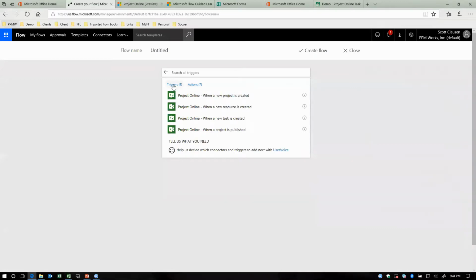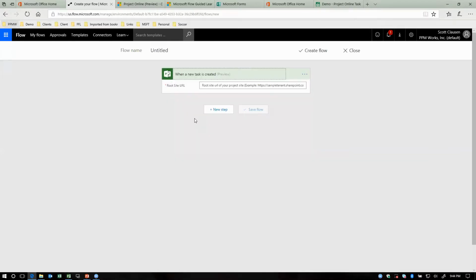Now, in our case, we're going to start our flow based on when a new task is created. So I'll click that here. And here in our flow design, I haven't quite given my flow a name yet, so I'll just call this sample new flow for creating planner task from project task. There we go.